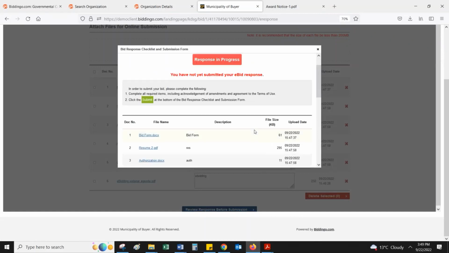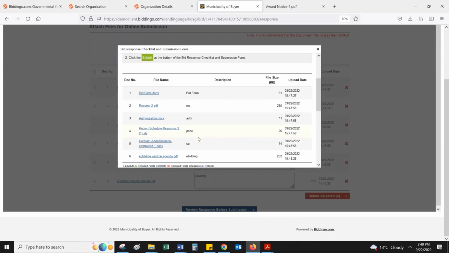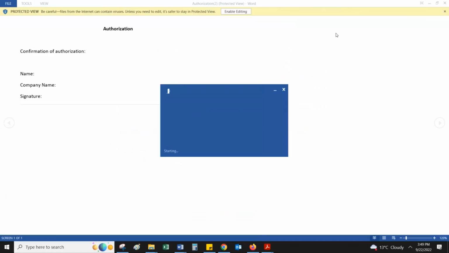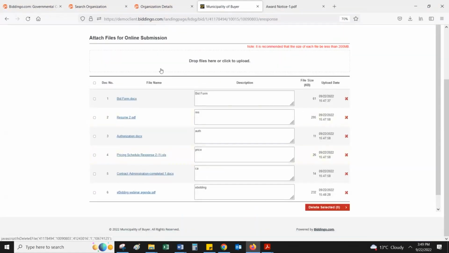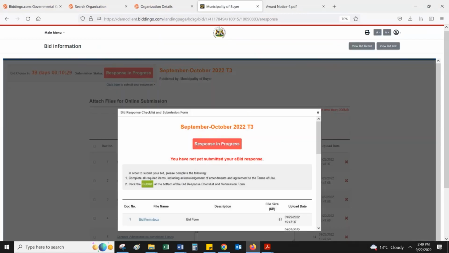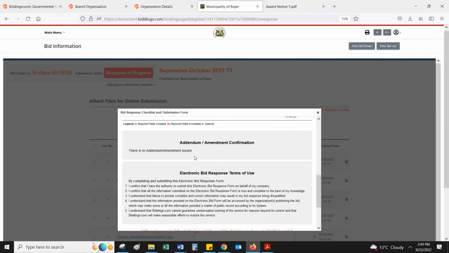At this point, our response is in progress. We still have not submitted our response. Here are all the files we've uploaded, giving you another chance to download them to verify. Click on the file name and open. If you see that there's an incorrect document, a missing document, you can just close the checklist and then go back in and either delete and or upload a document. Continuing on with our submission process. As you saw from the previous bit, if there is any addenda, they would all be listed here and you have to acknowledge them. If there aren't any addenda, then you'll see a similar message such as this saying there are no addenda amendments issued.